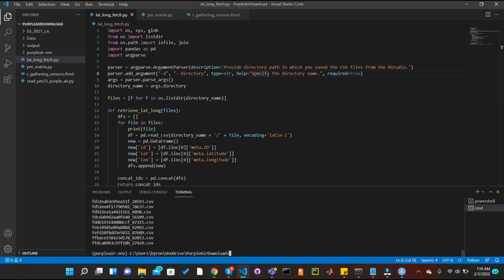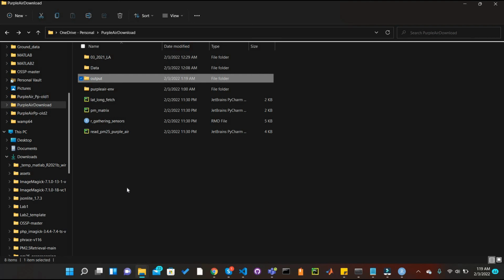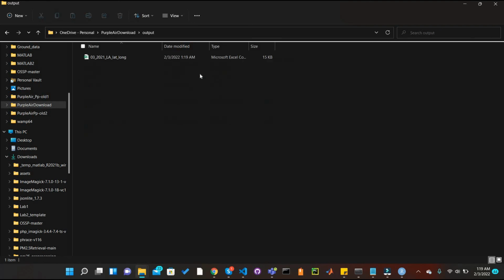And just to confirm that it was successful, you just go to your file explorer. Then you press output, and it'll showcase right here the lat long fetch file. That's a CSV file right here.